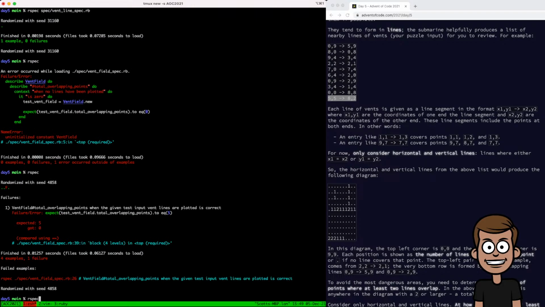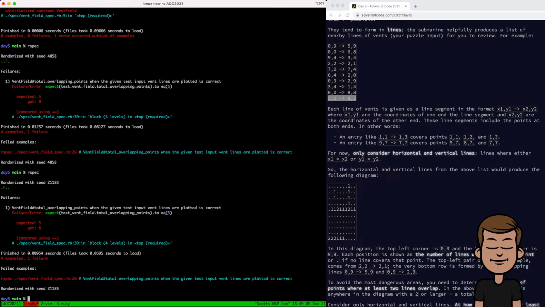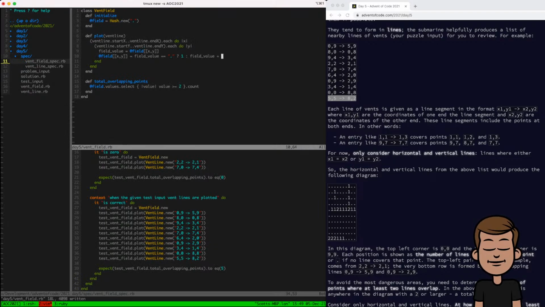Let's see what the tests say. No, we got 8. Huh, how did we do that? Now it would be useful if I had the view. Each line event is given a line segment x1, y1, x2, y2, where one of the coordinates of one end of the line segment, next to these line segments include the points at both ends. In other words, well, let's find out which ones they are.